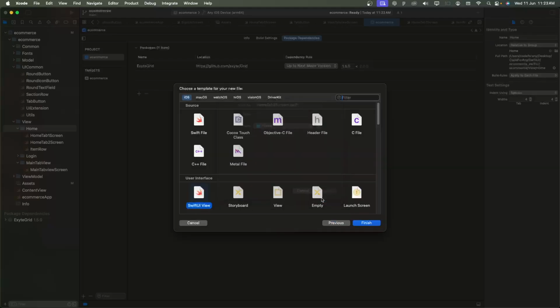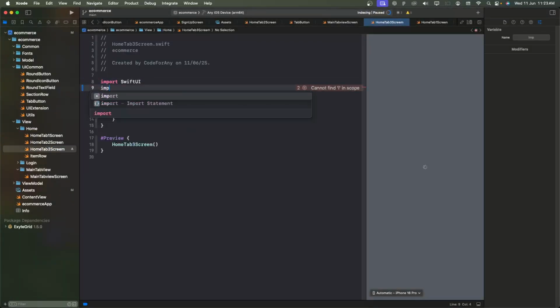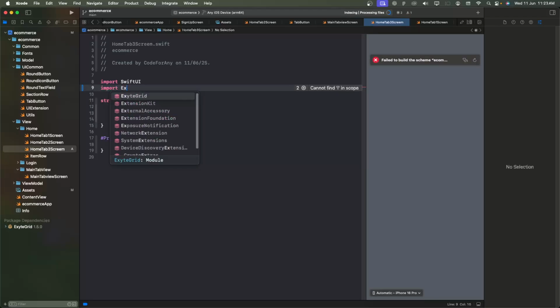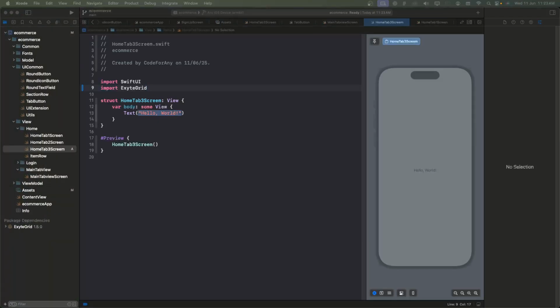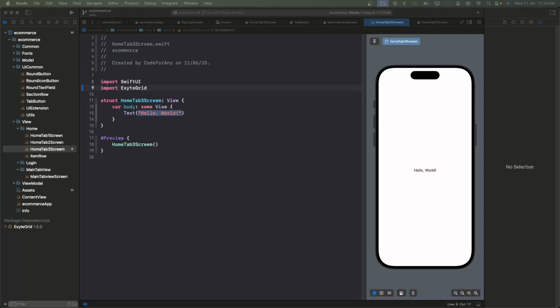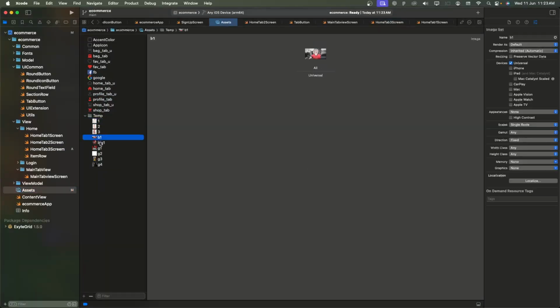Then create it. First of all, we need to import the needed library, Exact Grids. Next, how to integrate this: first we make the code. We need to put this data inside the assets, give the image, and put the grid image inside the image sections.